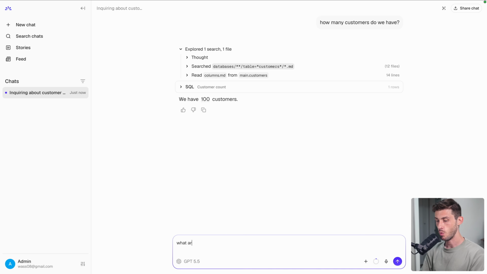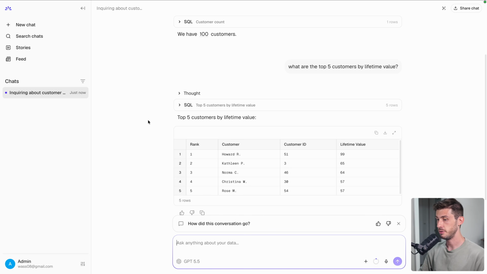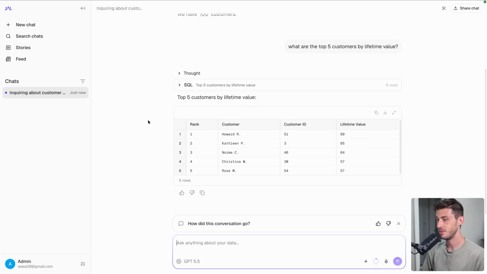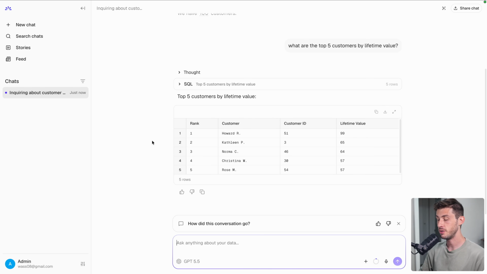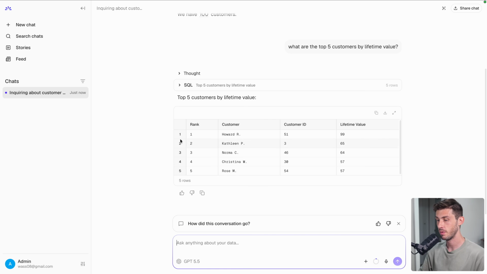Then let's try what are the top 5 customers by lifetime value. And here it is. This time, because it's more complex than a single number, it's returning an array, a table with the rank, the name of the customer, its ID, and its lifetime value, perfectly answering what I asked and replying with a well-formatted answer compared to simply outputting it as text.